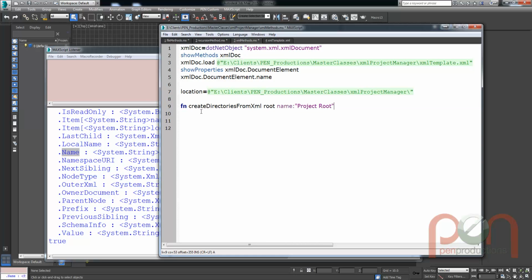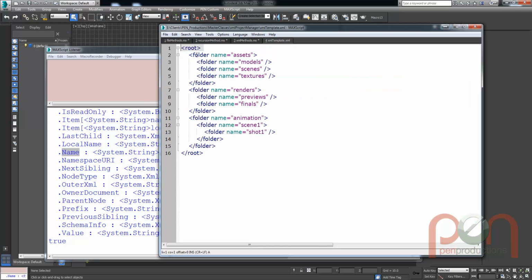This would be something that you'd want to have the user be able to do, and that's pass in some sort of project root name for it and set that up. If you notice that in my XML file, I'm listing names for each of the folders, but not the root. I haven't put that on there because that should be something that is determined by the user effectively.